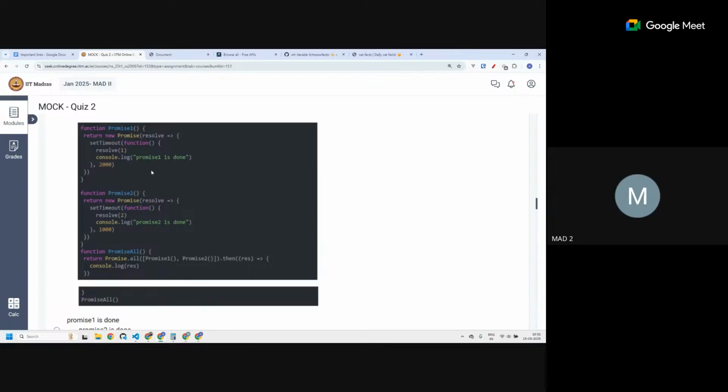What will happen here? After 2 seconds, it will resolve. Say first promise 2 will be resolved and then promise 1 will be resolved. It will wait there.